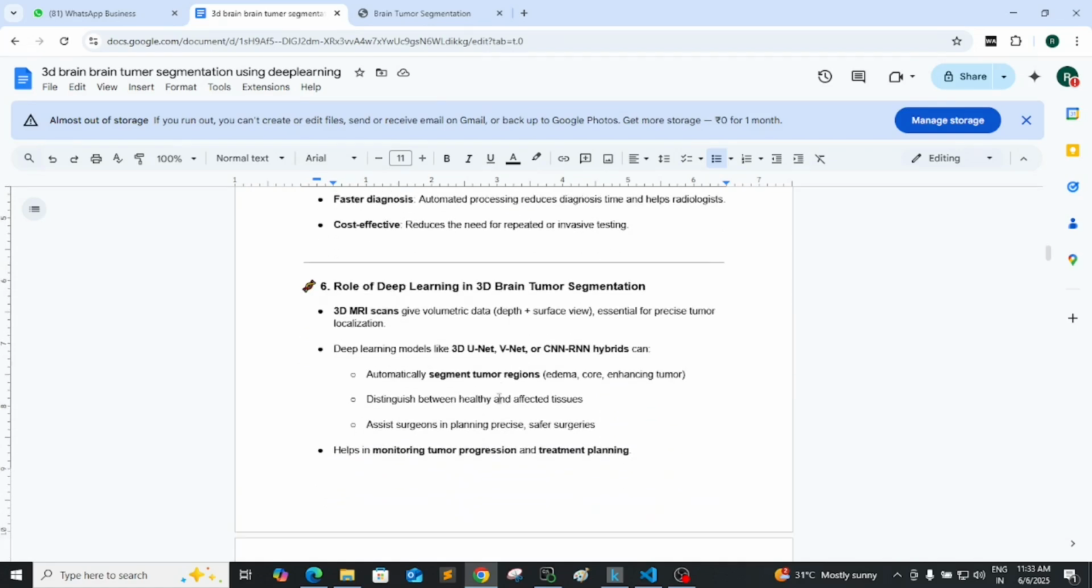Role of deep learning in 3D brain tumor segmentation. So now in our case, we are trying to segment, we are trying to say which particular area is having a tumor. We are not just saying whether it is a tumor or not. We are trying to mention where the tumor is and how much area it covers. By doing this, we can even try to understand the depth and surface, how deep the cancer has spread and how wide an area it occupies.